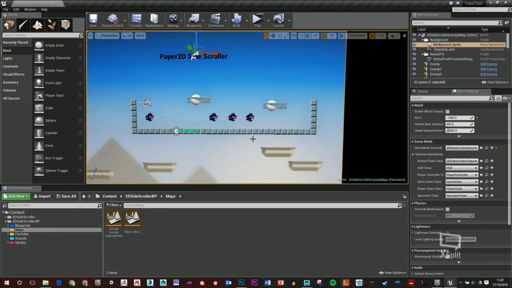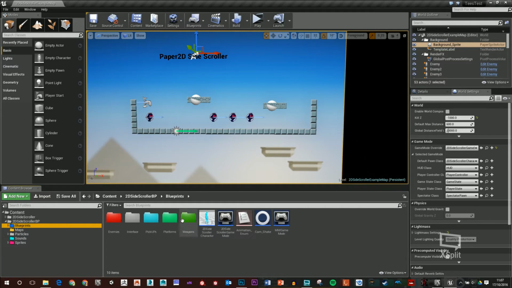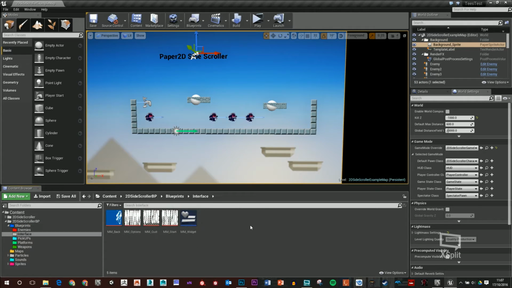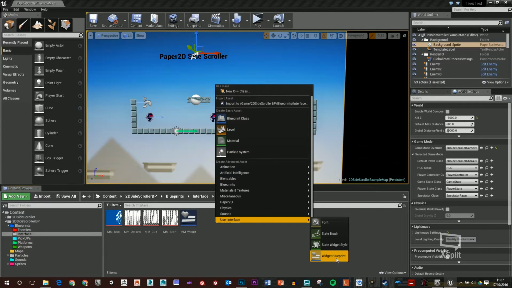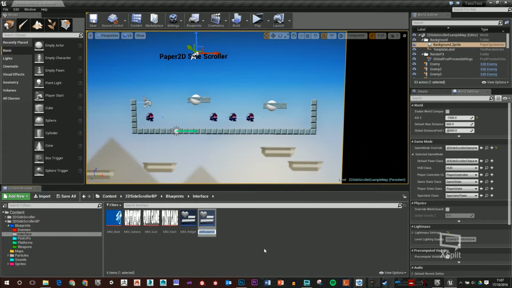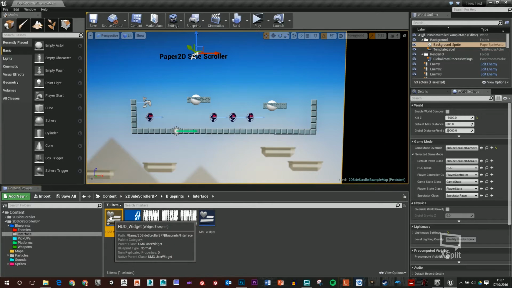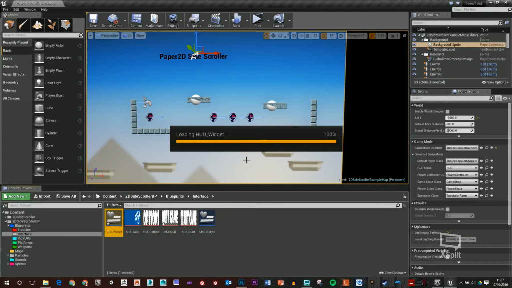Okay, so carrying on from interface design, I'm going to go through how to make a HUD for our game. So in our blueprints folder, into interface, I'm going to make a new widget. I'm going to right click, scroll down to the bottom, user interface, and then widget blueprint. And then I'm just going to call this HUD widget. There we go. I'm going to open that up.